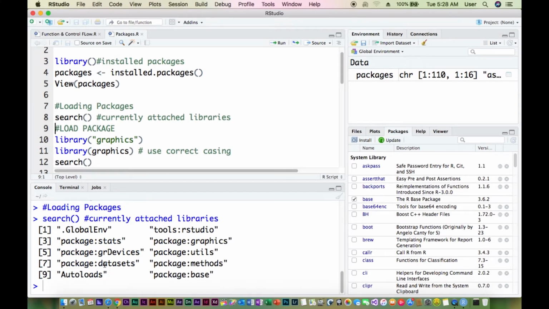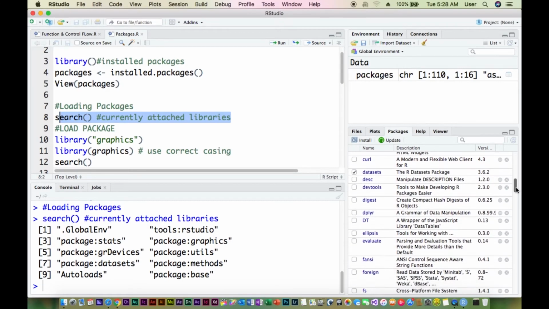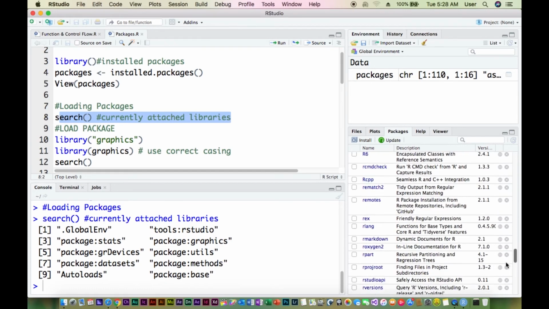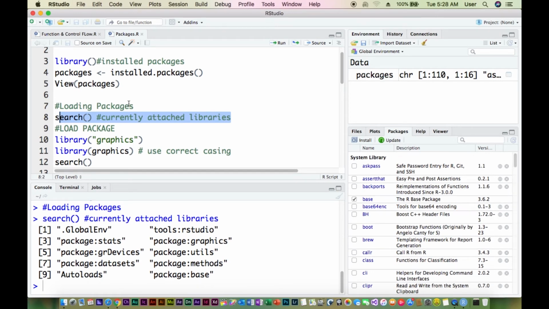So let's run that. We have around four packages that are attached. That is one way to get the attached libraries. The other way is by going to the package tab here and seeing which packages have a checkered mark. Those are the ones that are attached. Okay, good.